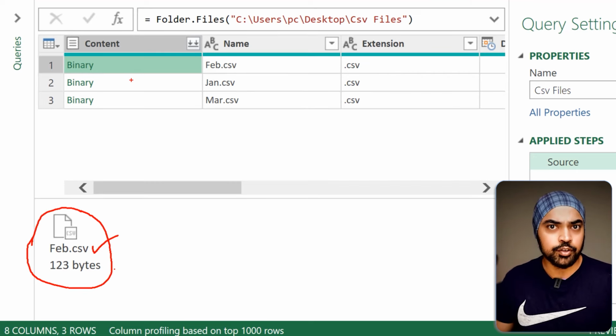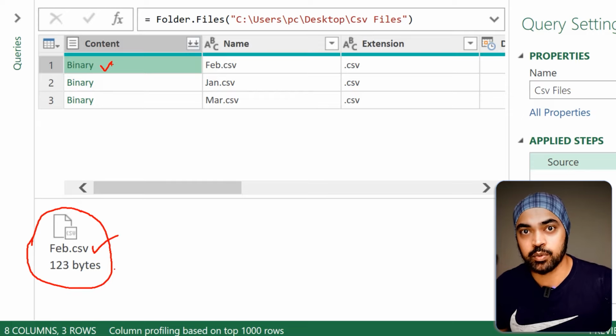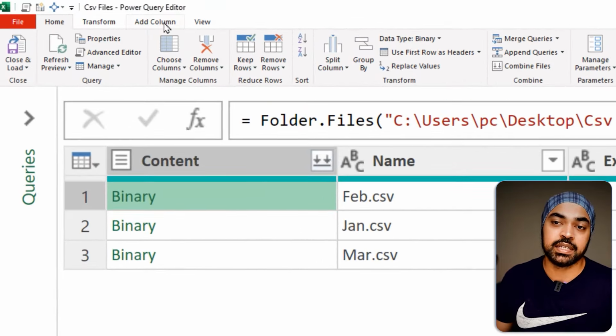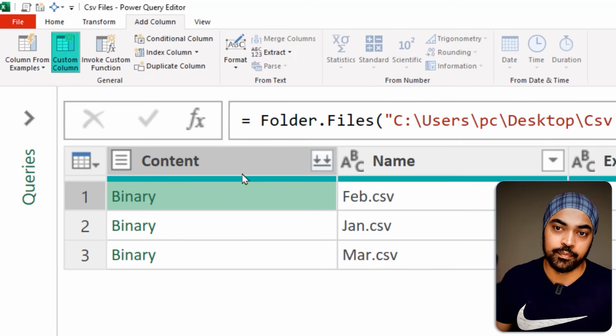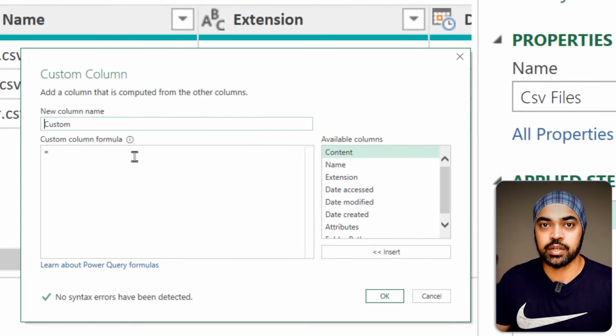So what function or formula or technique do we use to take this binary and convert it into a table-like format so that the data can be read inside of this? We're going to use the function Csv.Document. So I'm going to add a column, and I'll create a custom column. Now I could have done that in the very same column as well, but I'm creating a custom column so that you can take a look at the difference.